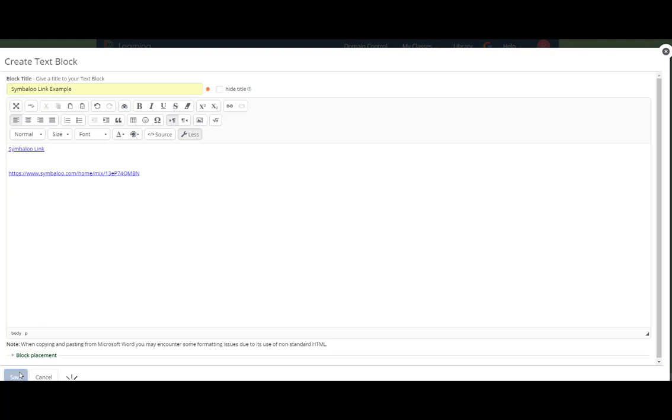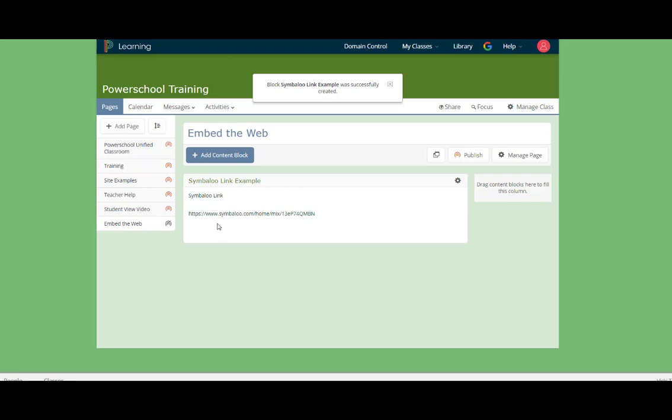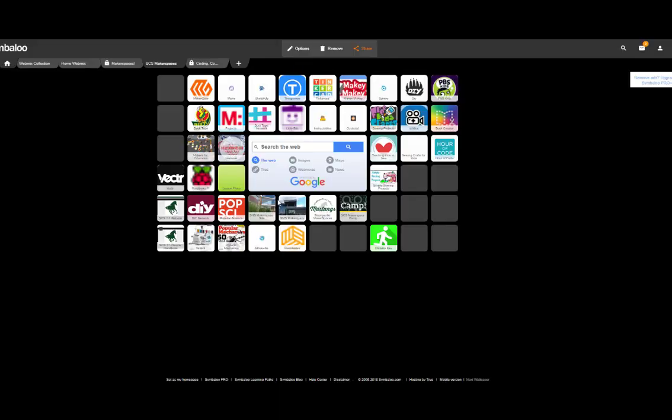Now when I save that, it appears just like a link. Both of these are links. They're two different links. And it just looks like that. That's my Symbaloo link. So if I tell someone to go ahead and click on that, it will take them to my Symbaloo site.